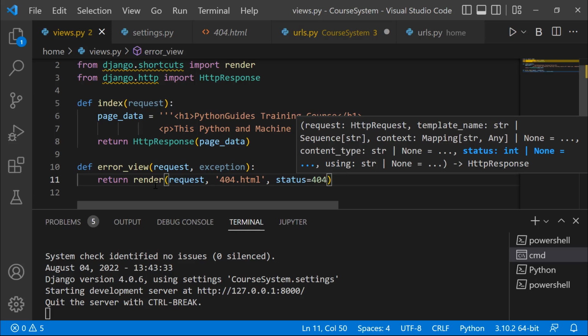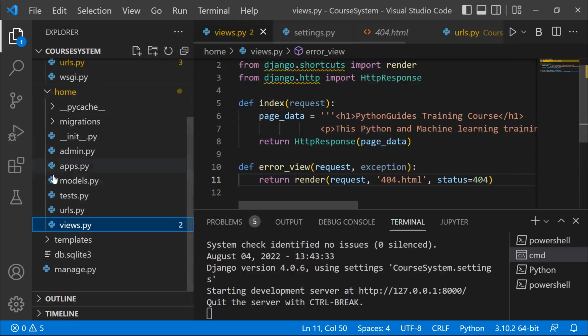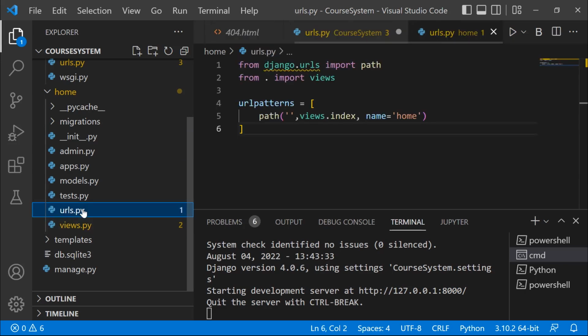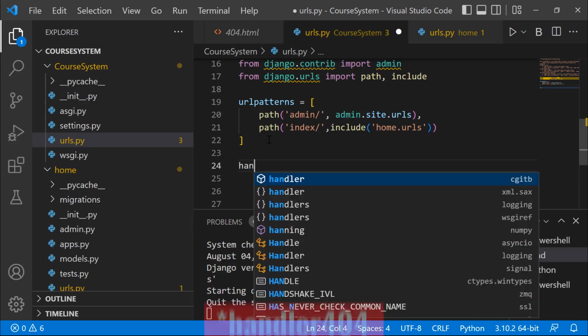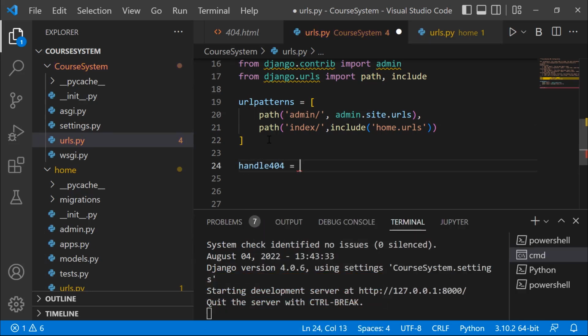Now next, we need to define a handler404 variable, where we assign this error_view to this variable. We need to define this variable in the urls.py file of the project. So I will again open the urls.py file of my project, and in the end I need to define this handler404, and now here I need to define the view name. So the name of the view is home.views.error_view.